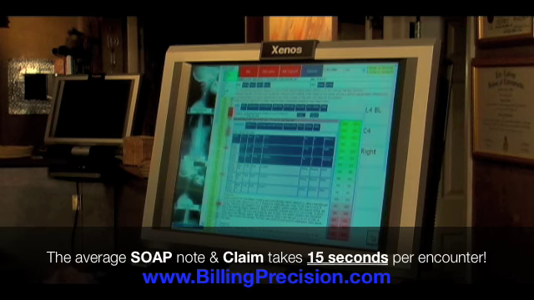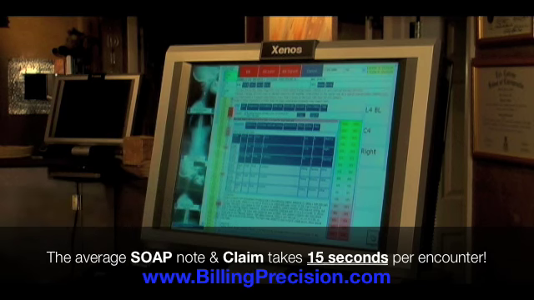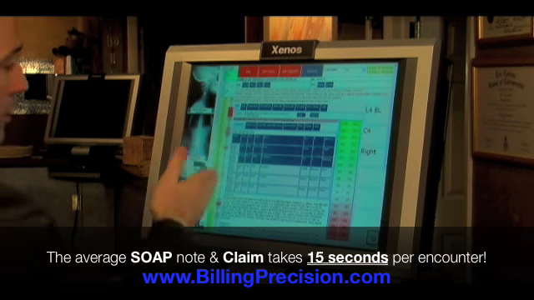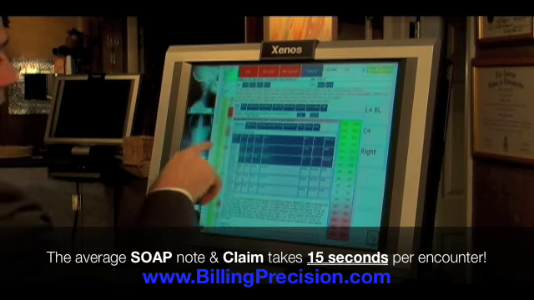In a truly paperless office, a lot of our clients will take their initial intake forms and scan them into the system and save them as a PDF into the patient account so they can review those documents later on right at the table.